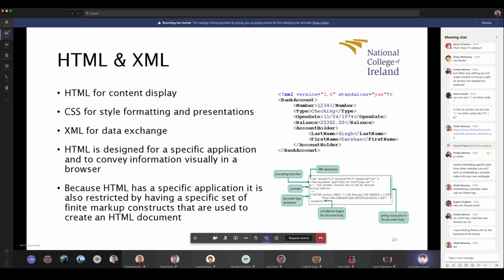Okay. There are some differences between HTML and XML. As I said, you can understand HTML as a subset or a specialization of XML. HTML has a purpose also: it's for content display. There is CSS, which is for style formatting, and XML is for data exchange, the main purpose. So HTML is designed for a specific application or purpose, while XML is more general, and it does not specify in advance the tags and the meanings of those tags.